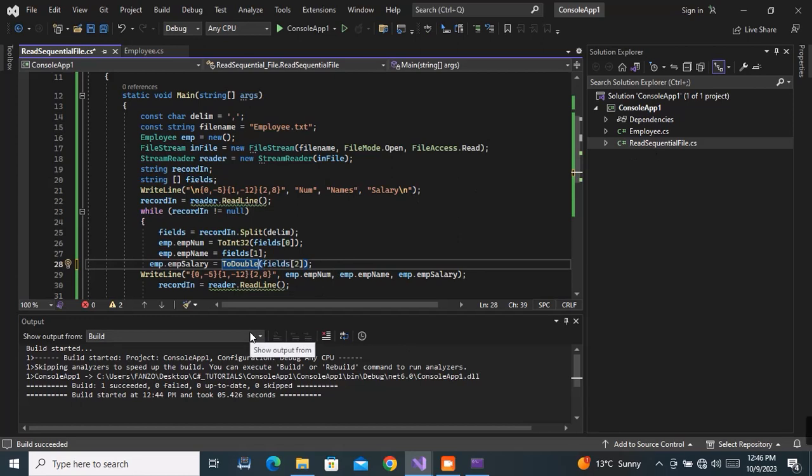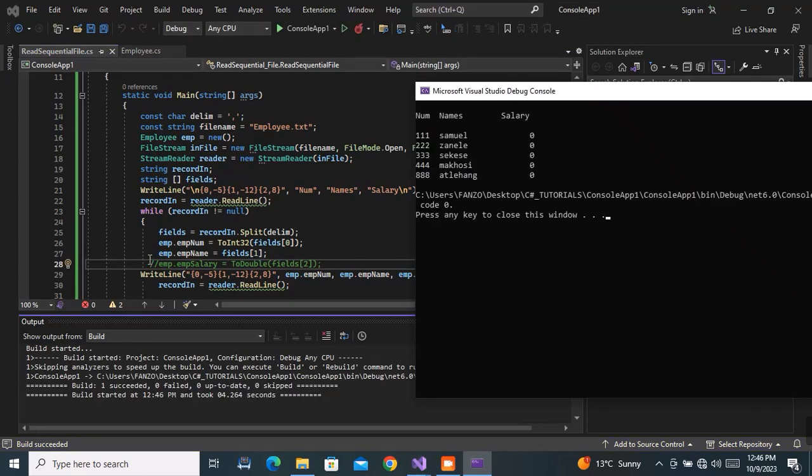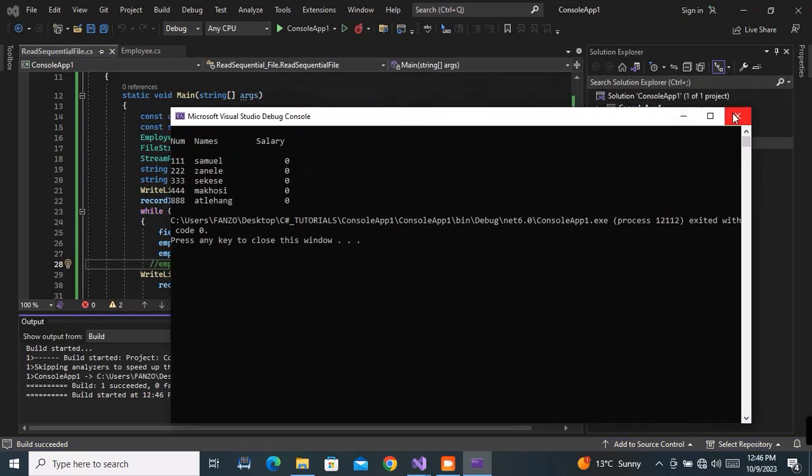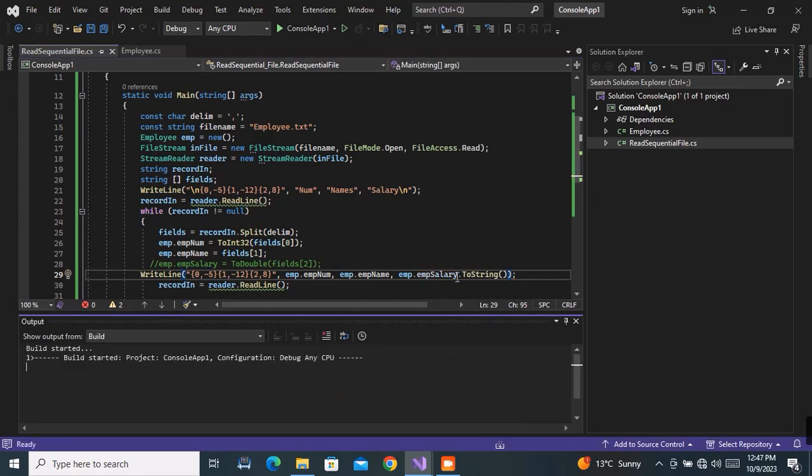Alright. I truly do not know why it is doing that. And I think one thing that is most important is just to say .ToString. I think that's all we have to do.